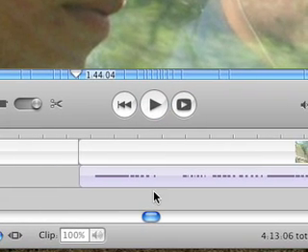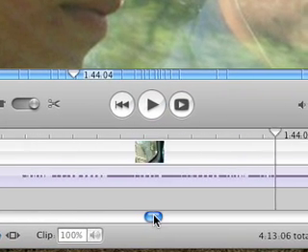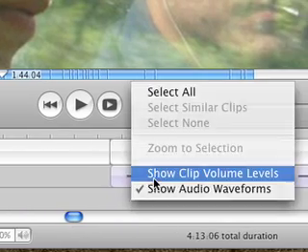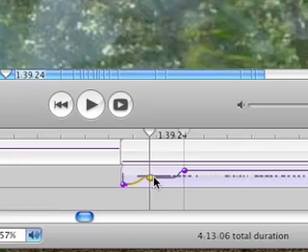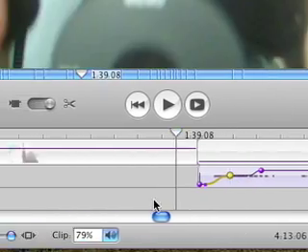Not too shabby. Of course, same deal if you wanted to adjust your keyframes and bring your music in very slowly or however you'd like to do it. You can do it that way by just mucking around with those keyframes.